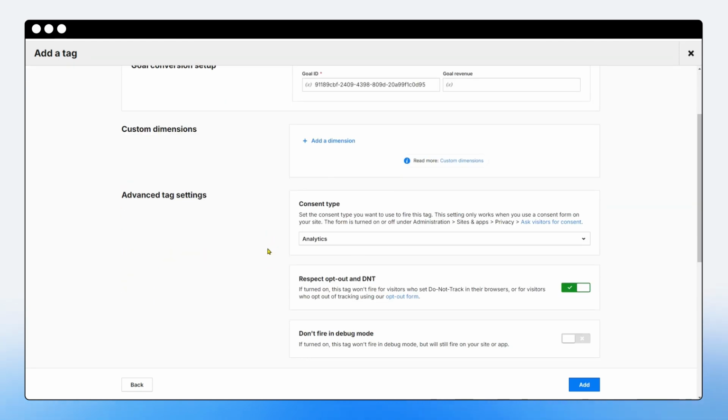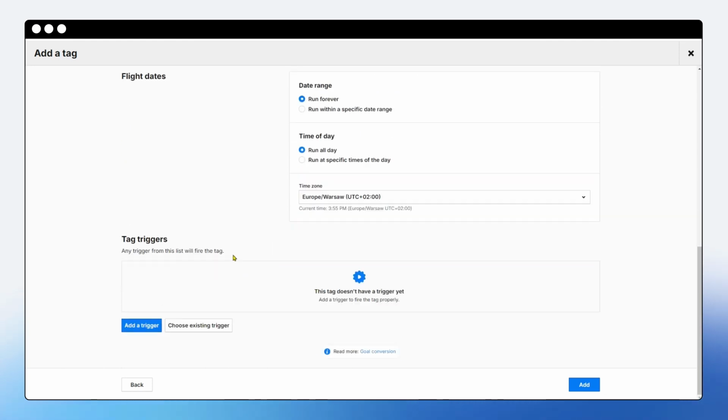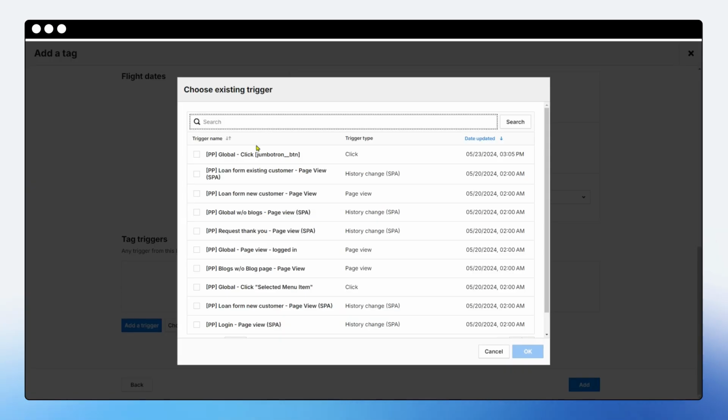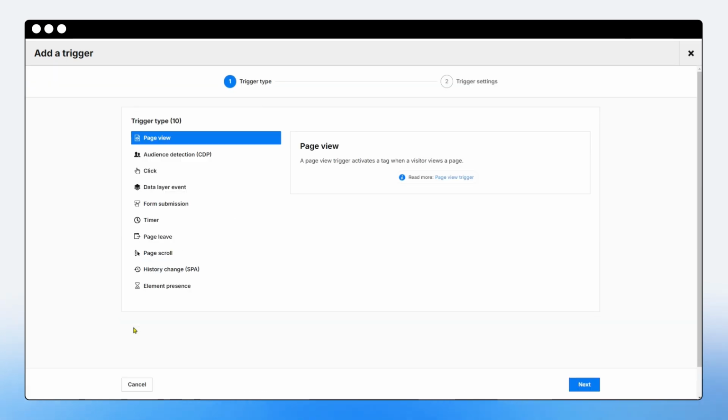I'm going to keep the consent type to analytics. I'm going to keep respect opt-out and DNT as it is, and all other settings as they are. So now we need to add a trigger. I could add an existing trigger if I had that one. So if I were to click on that, I have a list. I'm going to leave it as it is, and I'm going to add my new trigger. In here, we have all different trigger types.